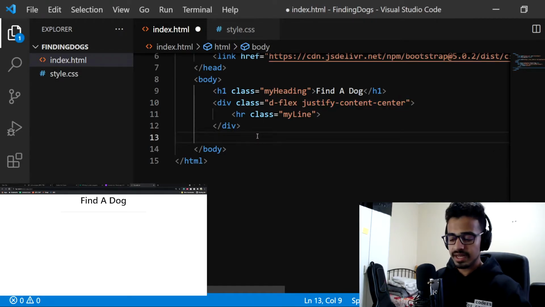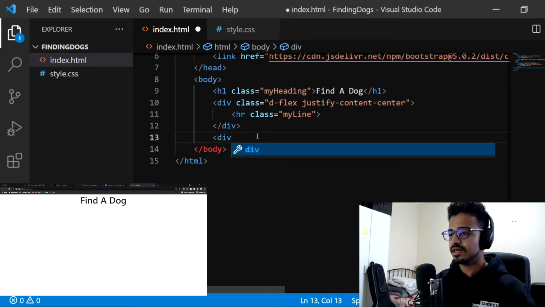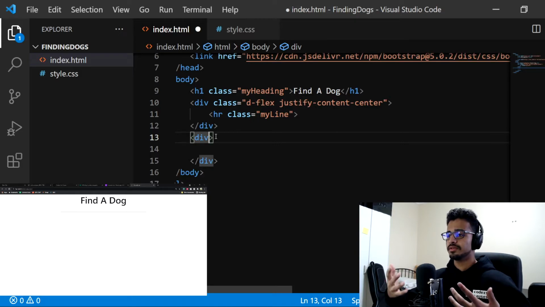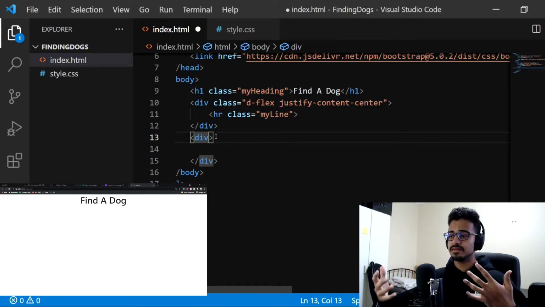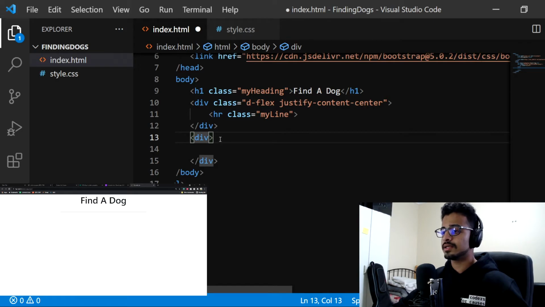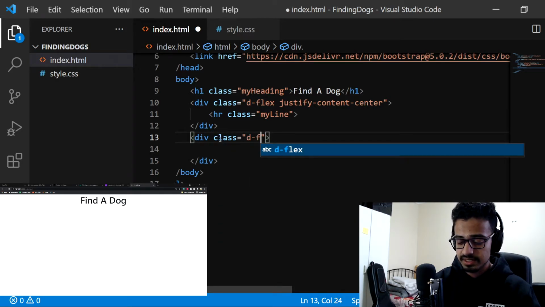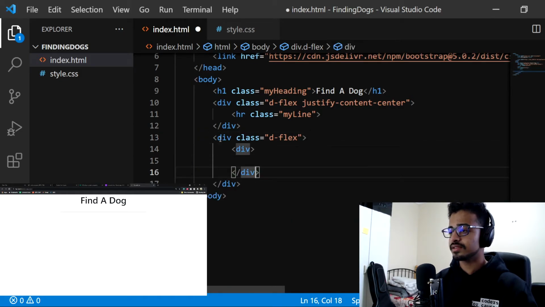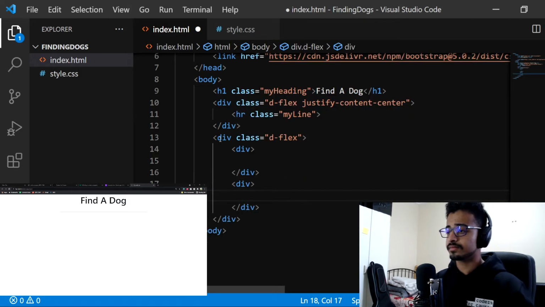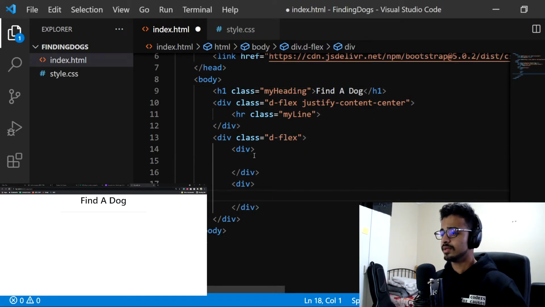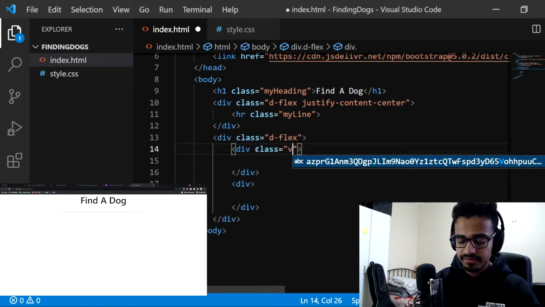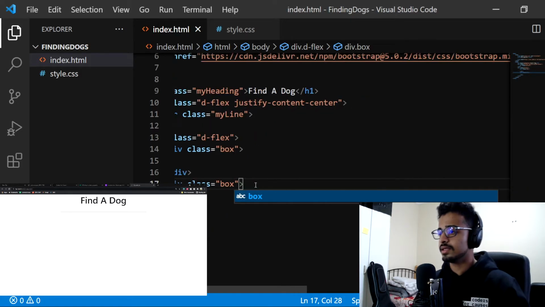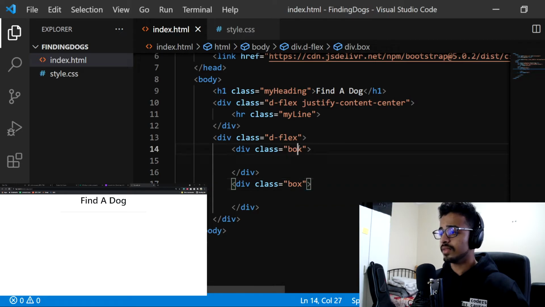Cool. Now let's go ahead and actually add those two divs. I'm just going to create an outer flexbox that will allow us to position those two inner div tags, one for the form and one for the image. So I'm going to define this as a flexbox using the d-flex class. I'm going to create the two divs, one for the form and one for the image. Let's give both of these a class called box. That's cool.